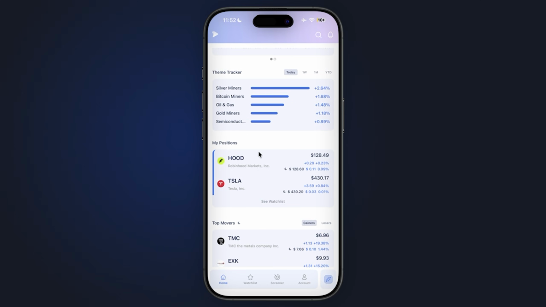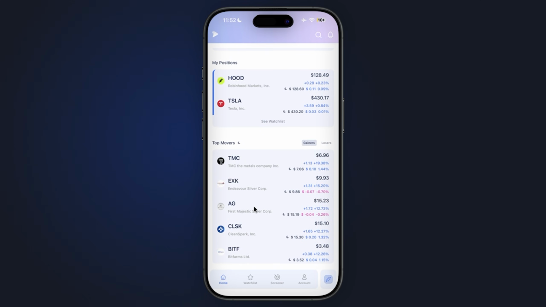Next is your positions. In your positions watch list, if you have that configured, you can see your positions and how those are doing. And then the very last one, we have top movers.